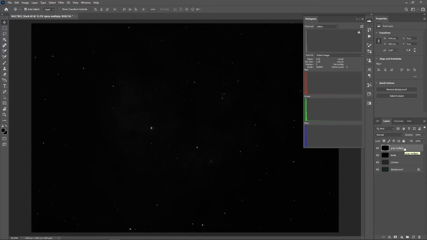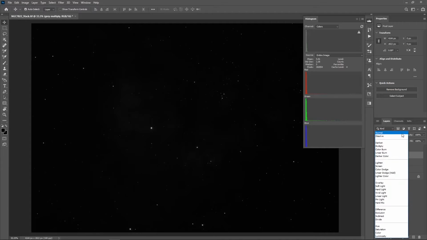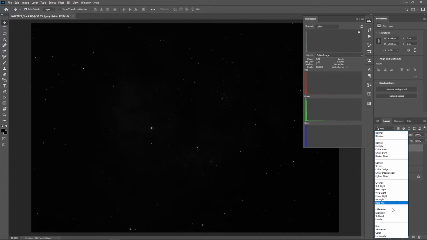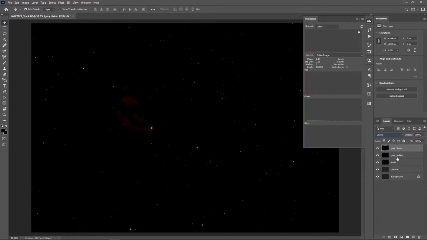And then we're going to stamp that layer forward, Control Alt Shift E, and make what's called a gray divide layer. So it's just a copy. In the gray multiply, under this setting here, normal, we're going to change that to multiply. And in the gray divide, we're going to change that to just divide. What we're going to be doing is applying our stretch to this gray multiply.